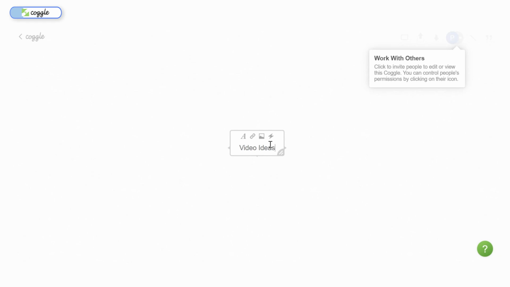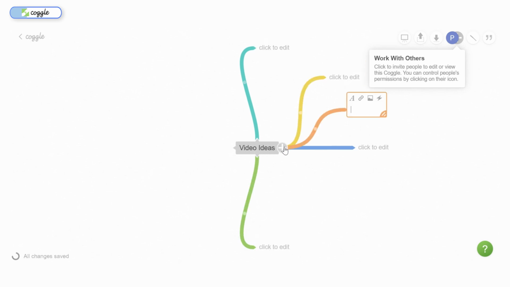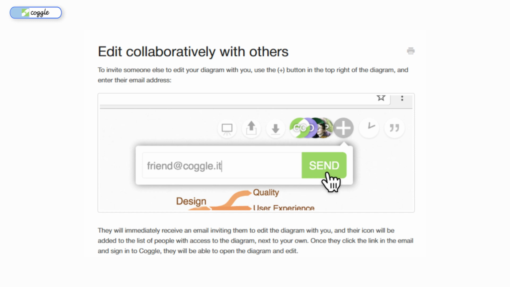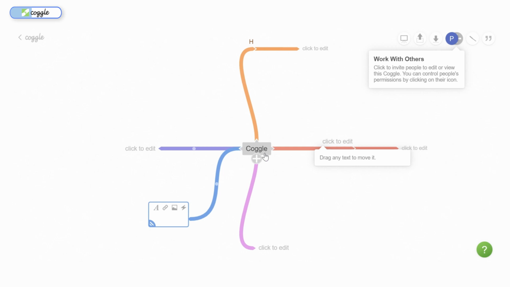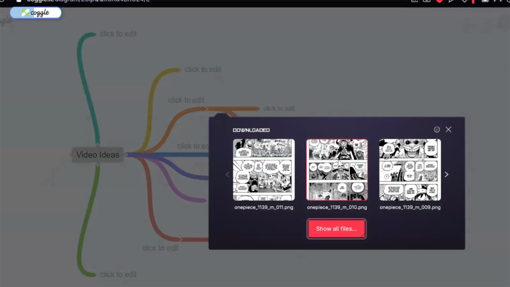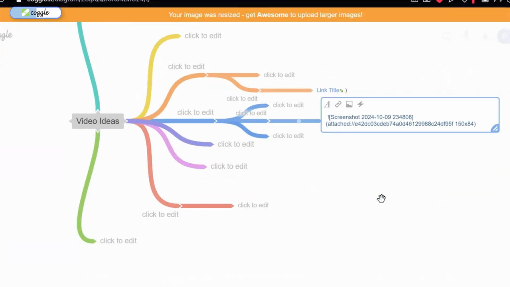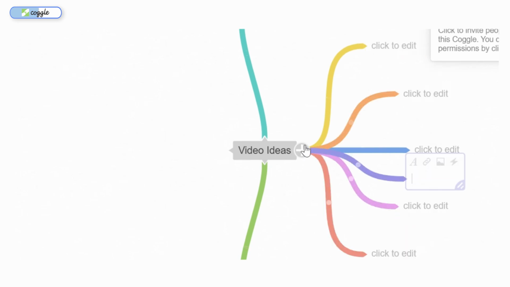One of Coggle's biggest strengths is its simplicity. There's no steep learning curve, you just open the tool, start typing, and watch your ideas branch out. It also supports real-time collaboration, allowing multiple people to edit the same mind map simultaneously. Plus, each branch is automatically color-coded to keep things visually clear and engaging. You can add images, links, and even markdown formatted text, making it surprisingly flexible for such a lightweight tool.